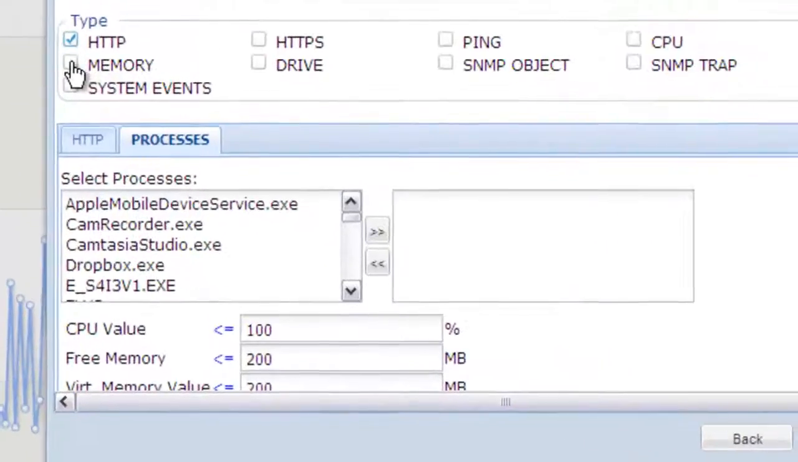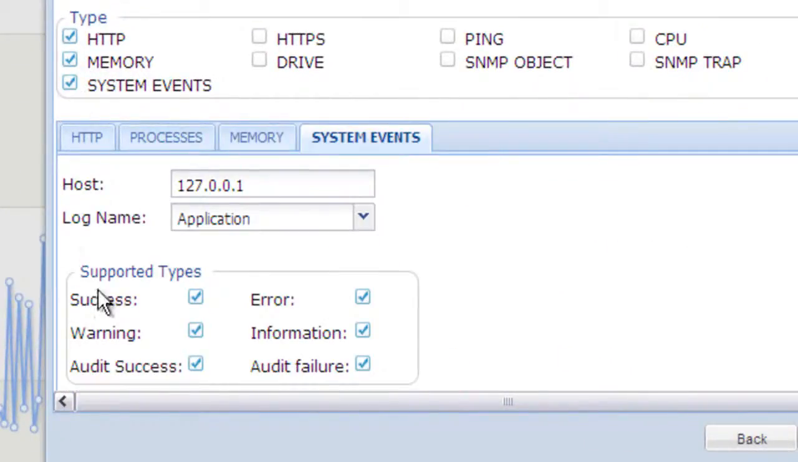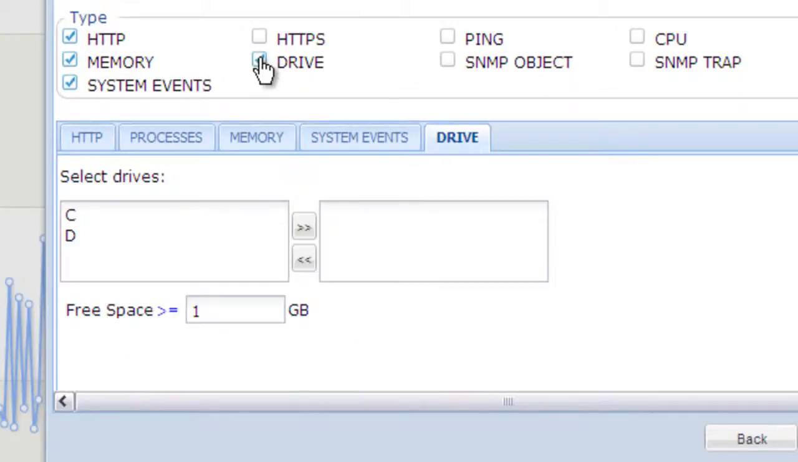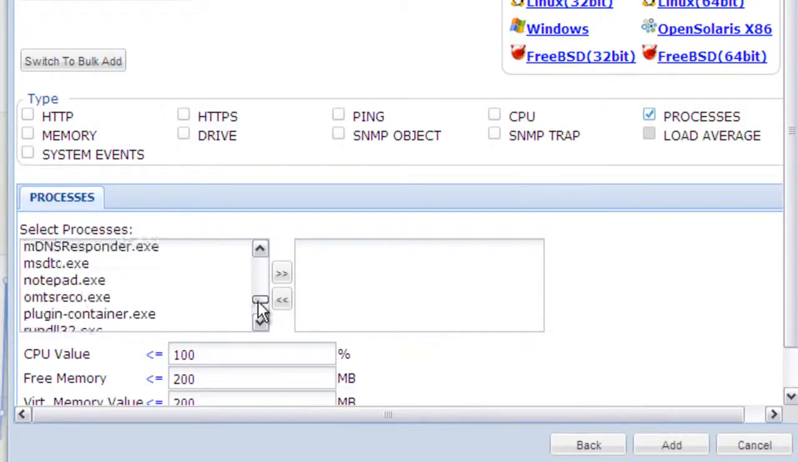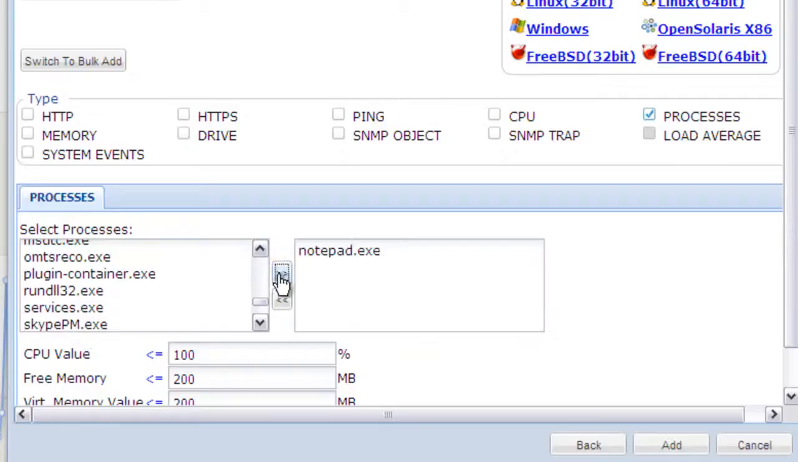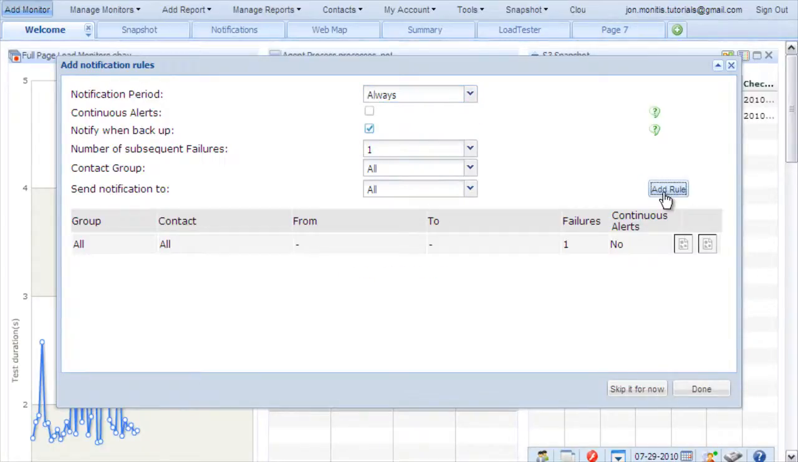We can also receive alerts for available memory, system events like warnings and errors, and hard drive space. Or we could monitor the processes of our server and check to see if a certain process is consuming too much CPU. We can also add notification rules and select if we only want to be alerted during certain hours. You can see more about these options in our external monitor tutorial.